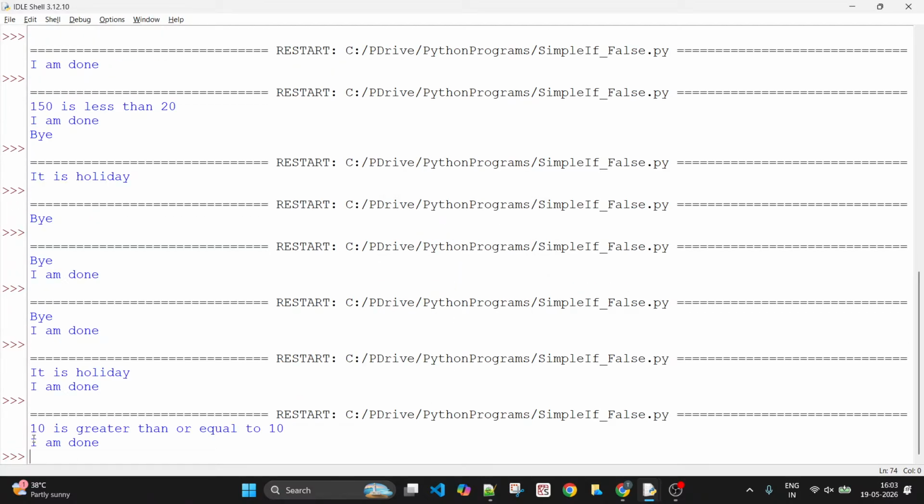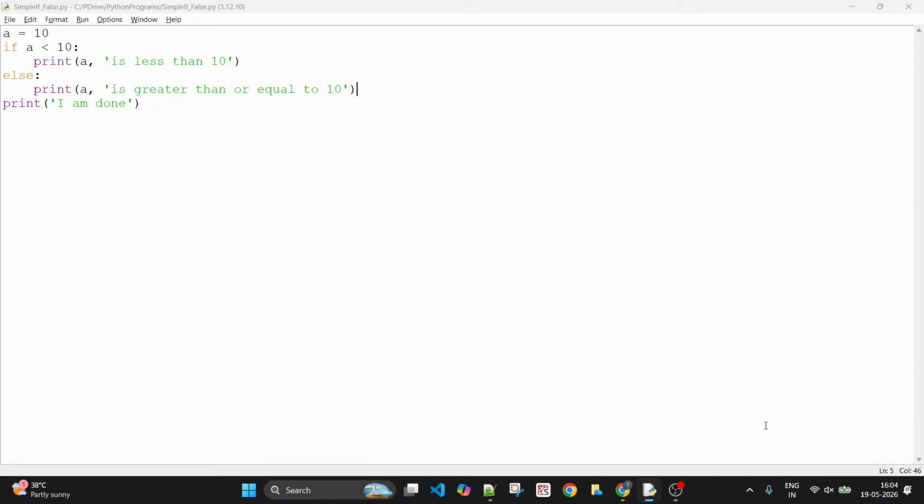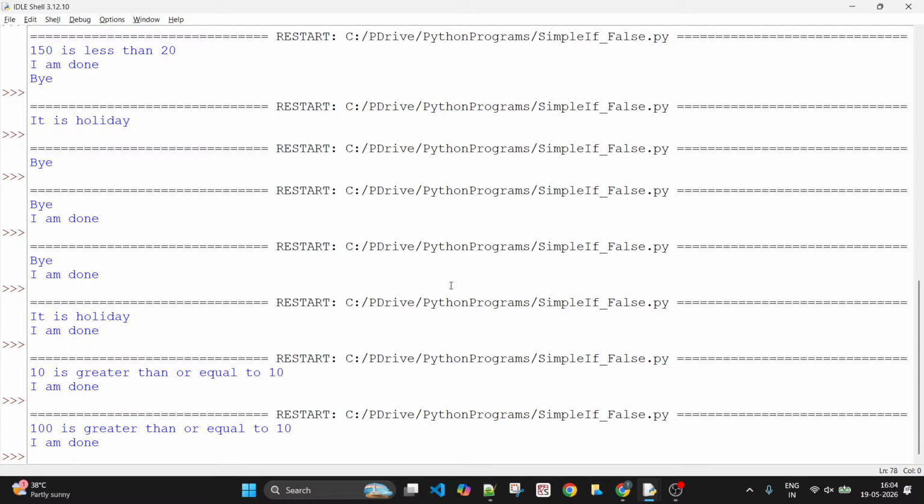As you see, 10 is greater than or equal to 10, I am done. Let us change the value of a to 100, for example. Now, 100 less than 10. The condition becomes false, which indicates you should execute the else body. So you will once again see 100 is greater than or equal to 10, and also I am done. All right. 100 is greater than or equal to 10, and you can also see I am done.